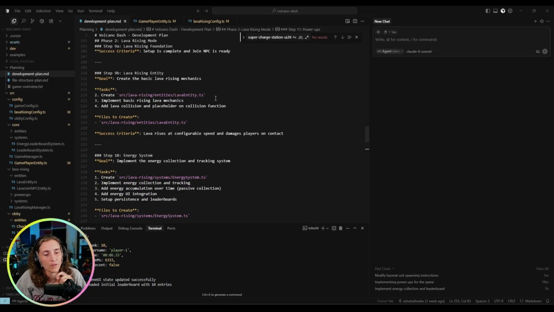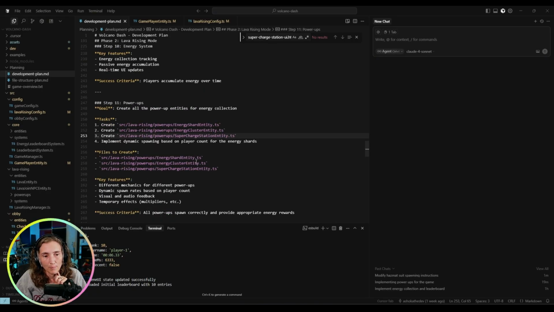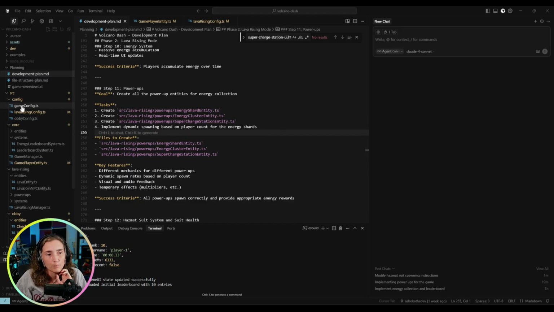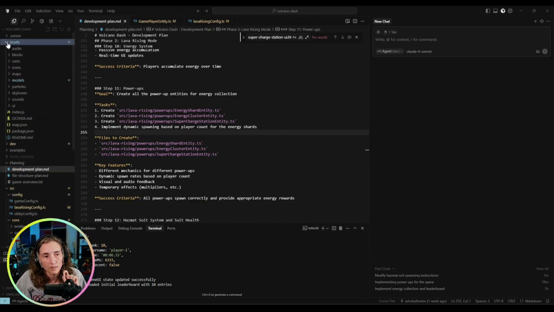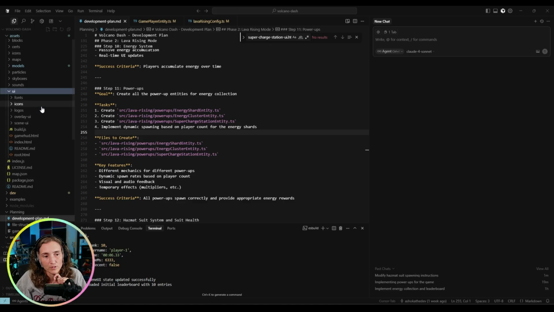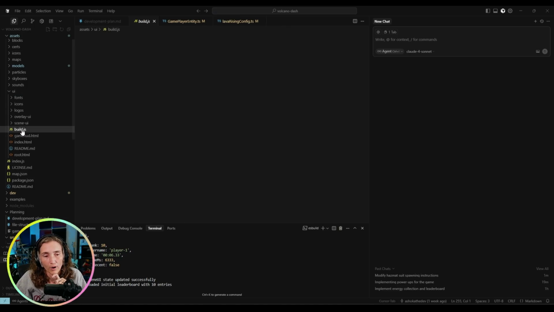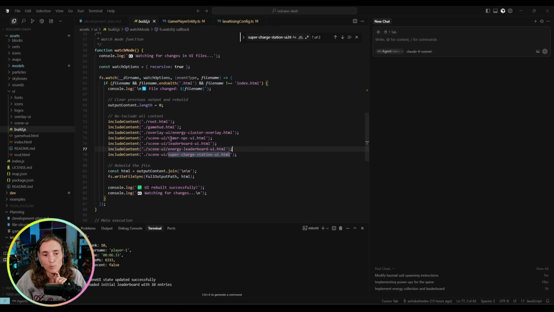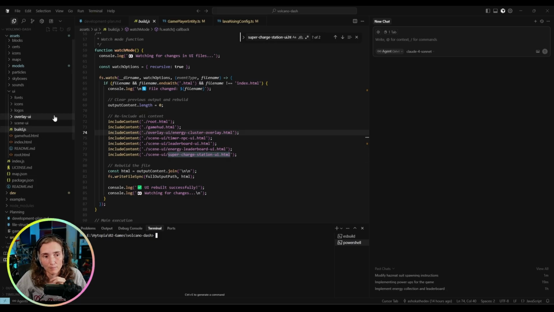And then the other problem that I ran into a lot in this step 11 while I was working is, because of the way we're compiling our UI, you remember we have this build.js file, right? And as we were building each of our UI elements for my power-ups, we have a UI for the energy cluster, we have a UI for the supercharge station, we had a leaderboard for our energy. As we were building all these things, we were adding it to this build.js file, and my command was running.